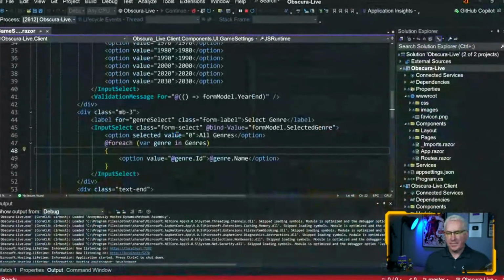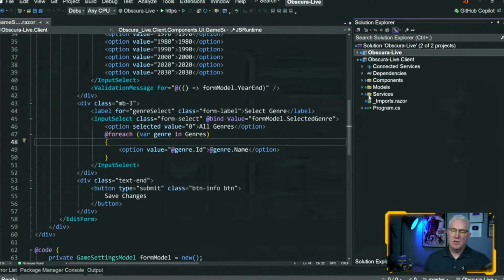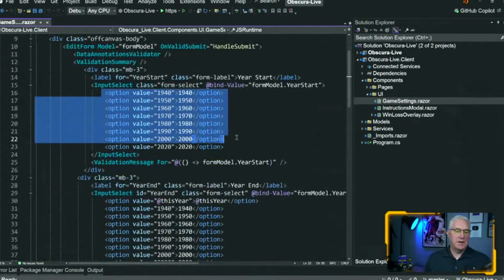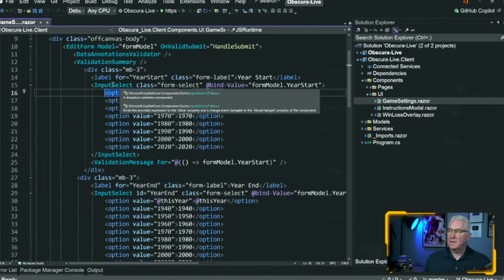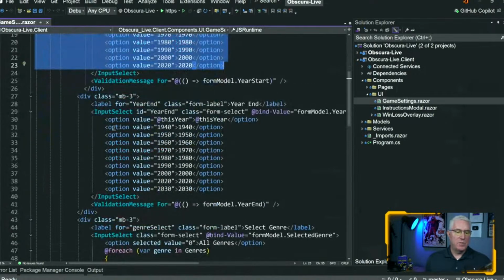I'm going to stop our app here, and this is Blazor, so I'm going to go over to the client project first, and we'll do those settings first. So I'll go to components, UI components, game settings. All right, so I'm already here. You can see where I've just hard coded this input select. These are just options, and this is a select HTML component. What I want to do is dynamically create these based on a start date and whatever the current date is. So we need to dynamically create it, and we'll do it for both of them.